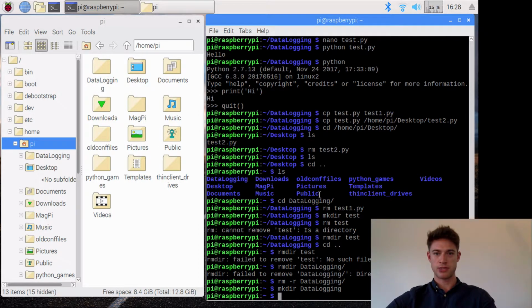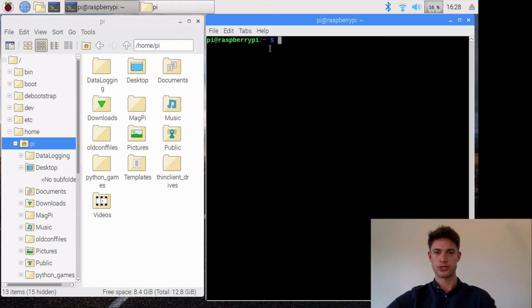Sometimes if this becomes a little bit cluttered and you want to start from scratch, you can use clear to just, well, start again empty.